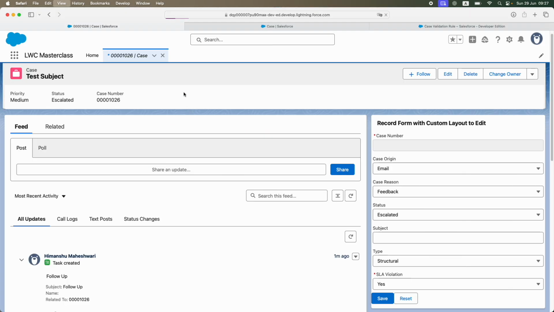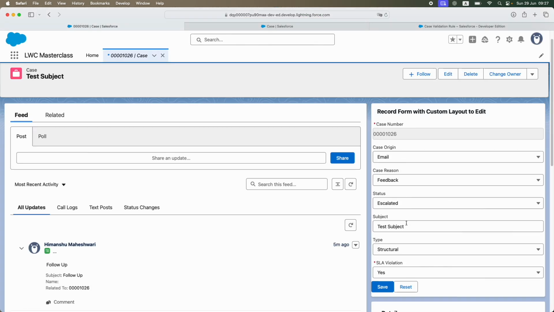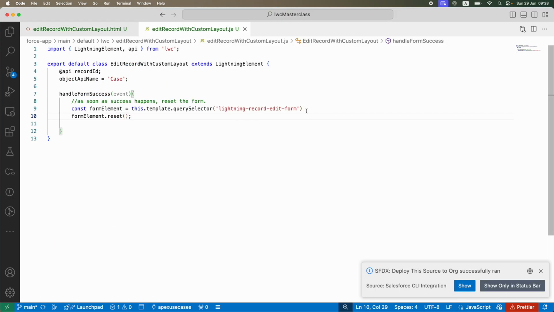Let's go back, refresh, and let's go ahead and say this is test subject new, and I'll say save. Saved fine, but I don't see any reset happening here, right? This reset is working, but that reset did not work. Something weird. Might be the problem with the lightning record edit form, but let's look at it.